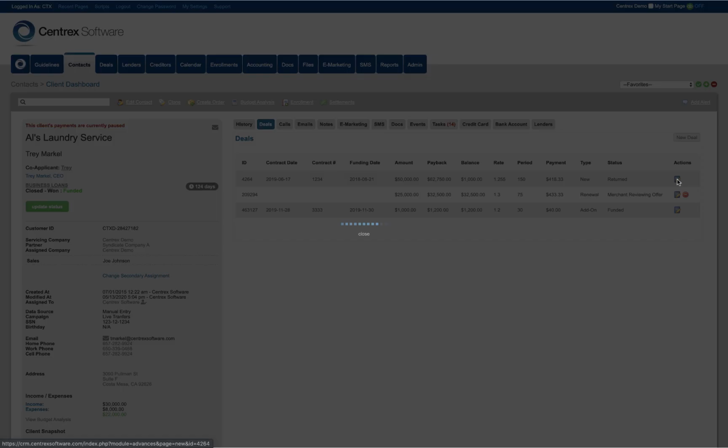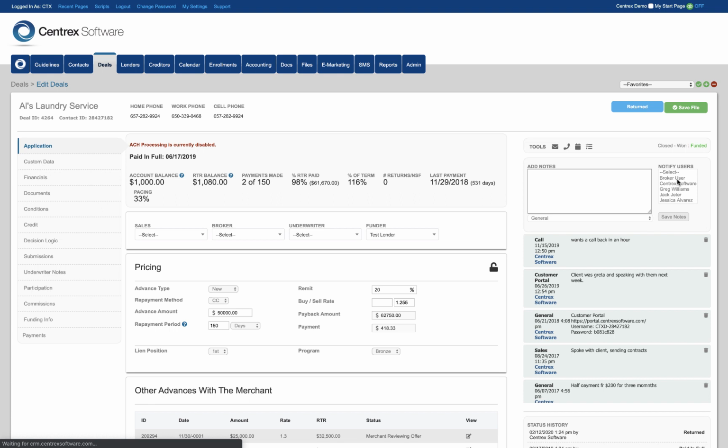So let's go ahead and edit an existing deal within Centrex software for Al's Laundry Service. And you'll notice here, this is Al's Laundry Service. Here's the deal ID and here's the contact ID. If you decide to join us and you work with our support team, those numbers are really important so that they can help you quick and fast and efficiently. You've got some contact information.